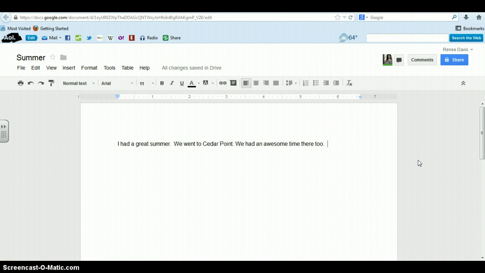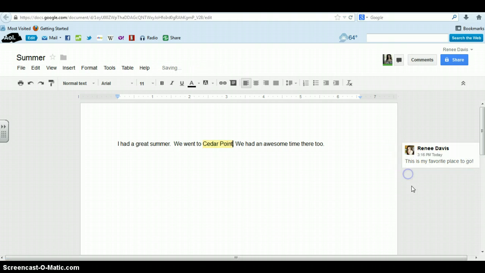Now, if I want to comment, say for instance, I'm going to highlight the word Cedar Point because I want to comment. So I'm going to comment, and this time a little box pops up over here to the right-hand side so that I can comment. And I can say, this is my favorite place to go. And comment. So now Cedar Point is highlighted in yellow and my comment is there.